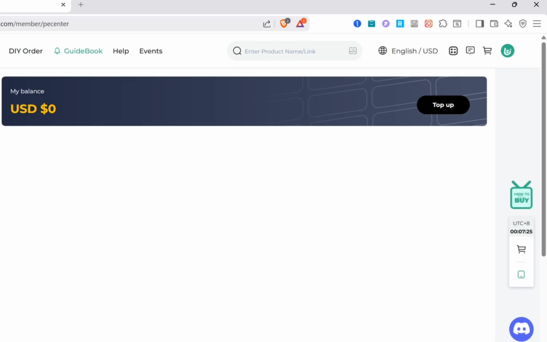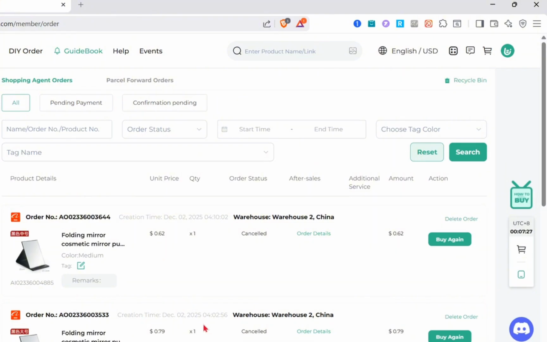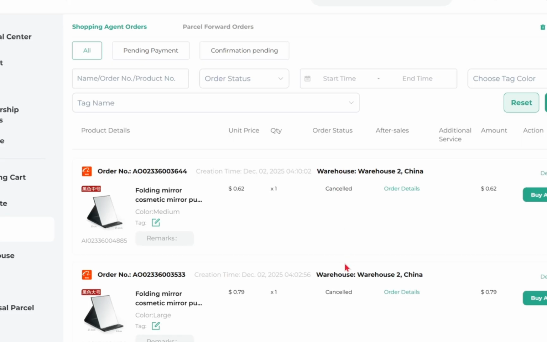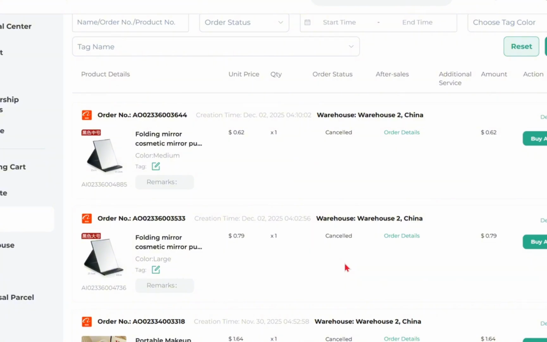So here, just go to orders. That's right. So this is the first option where you can see the status of your order. Okay, so here we have the order status. So here you can see the current location of your parcel, item, or your order.